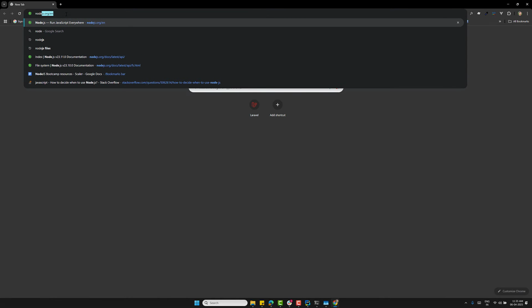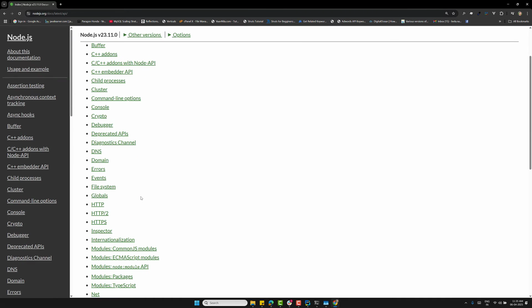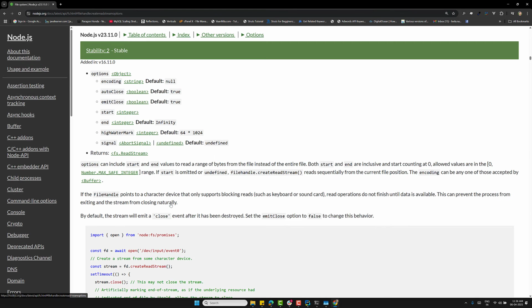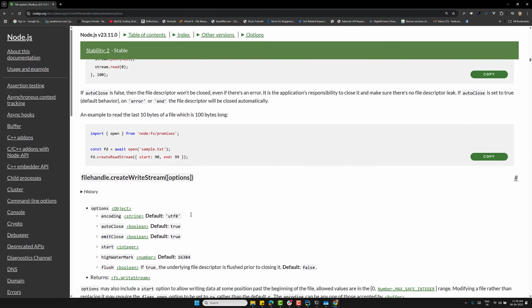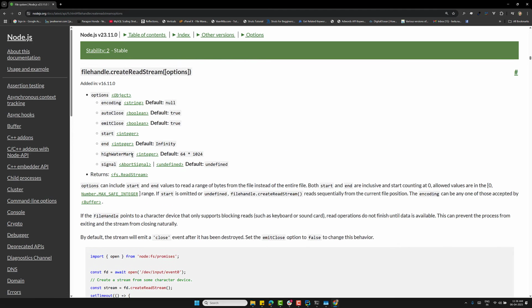Let's go to the Node.js docs and go to the fs module, that is nothing but file system, and here you will have createReadStream. If you look at createReadStream and the options, somewhere you will be able to see highWaterMark. Yeah, this is the highWaterMark, and the default is 64 into 1024. So the watermark for this read stream is 64 into 1024.